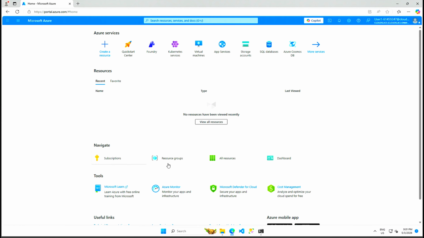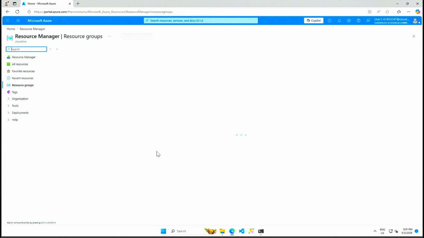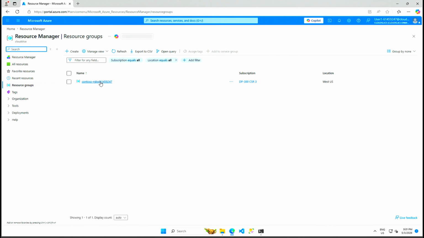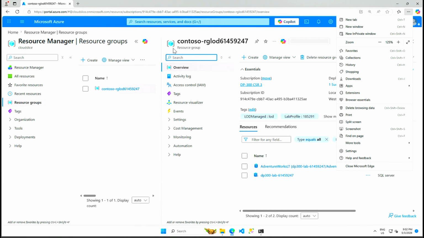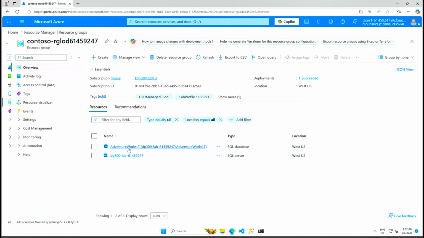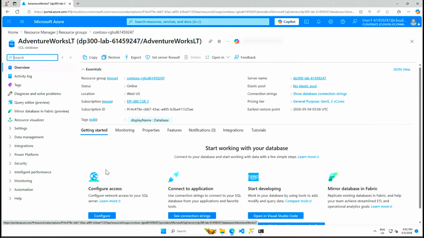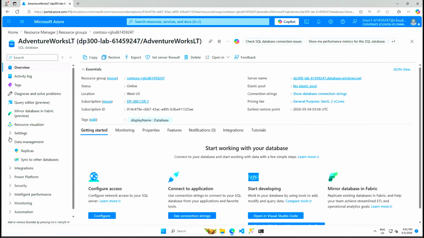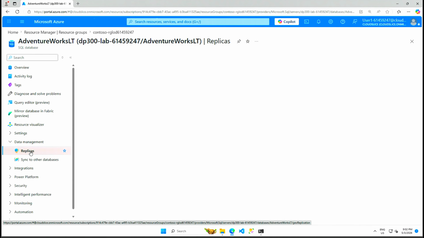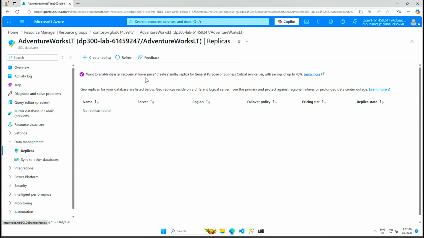So now here, go to resource group and select the database. On the left side, you can see the data management section. Expand that one, and you can see that there is a replicas option. So click on replicas. And currently there are no replicas found, so select create replica.